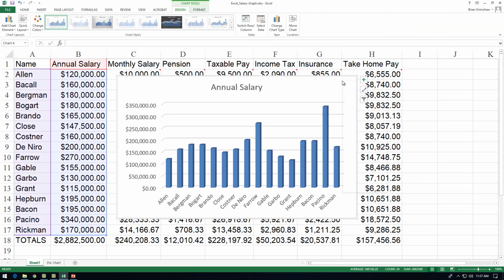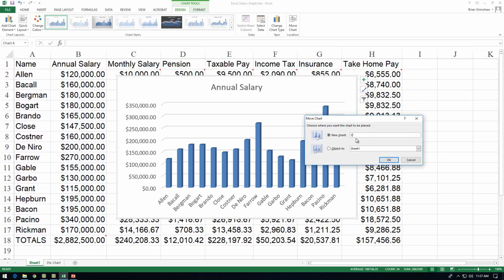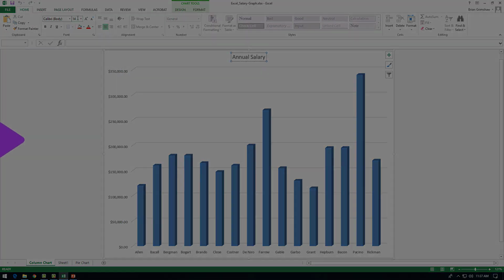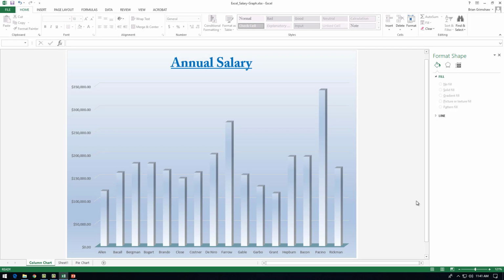We are going to go ahead and move this chart to its own sheet, just like we did the last one. You can call it whatever you want. I'm going to call it a column chart because it's a column chart. And then, yes, you should customize it. All right, so next chart.